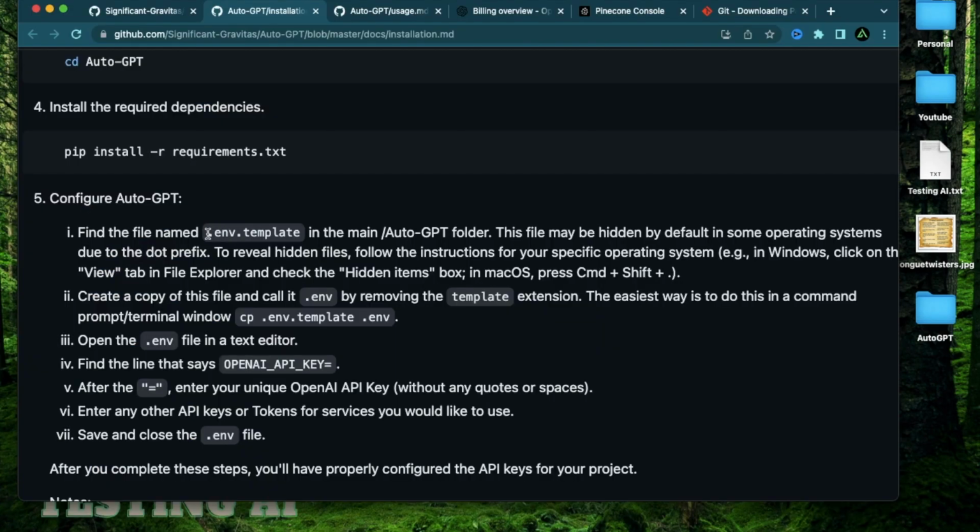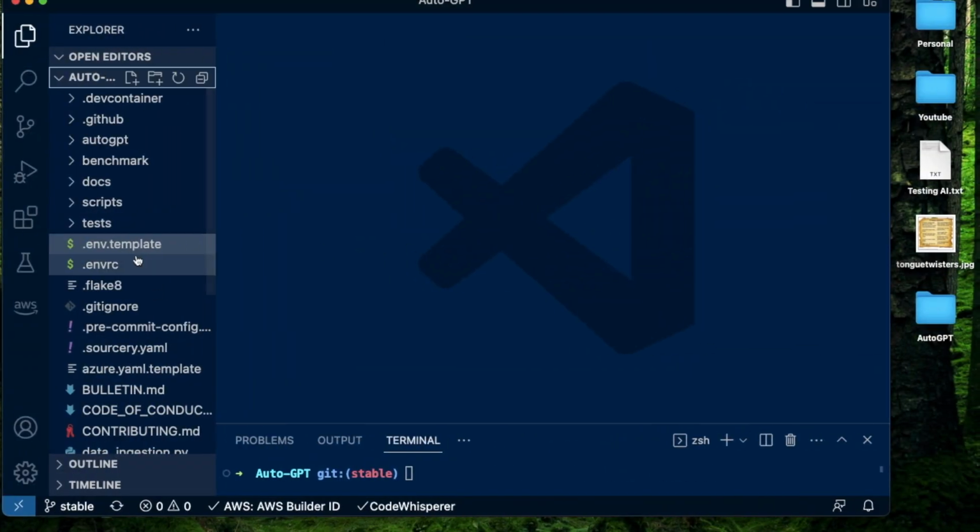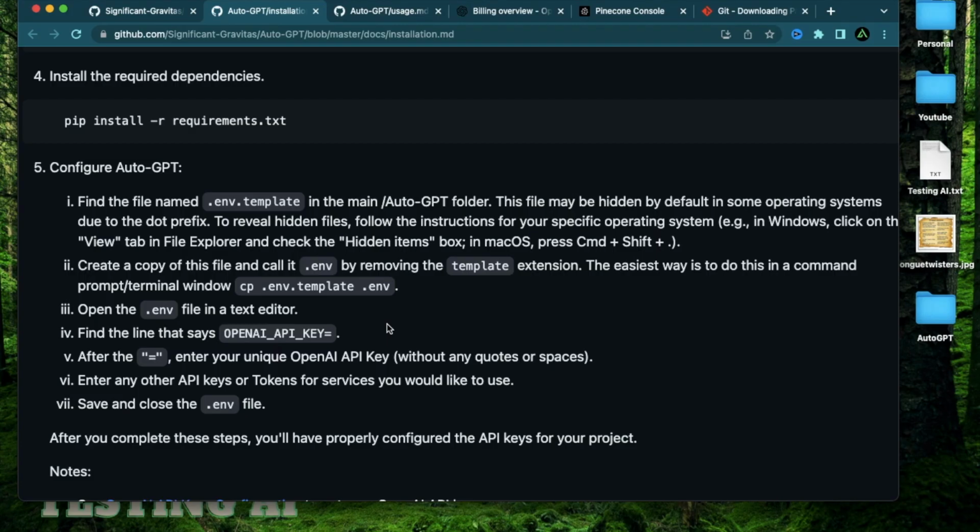The next step here is to find this file called .env.template in your AutoGPT folder. So I have this file right here, and you need to make a copy of that file and name it .env.